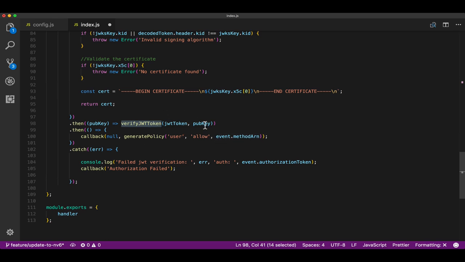If anything goes wrong, for example, one of these don't match up or the authorization failed, then it'll be caught in this catch block here. And it'll say that the failed JWT verification with the authorization token for debugging.